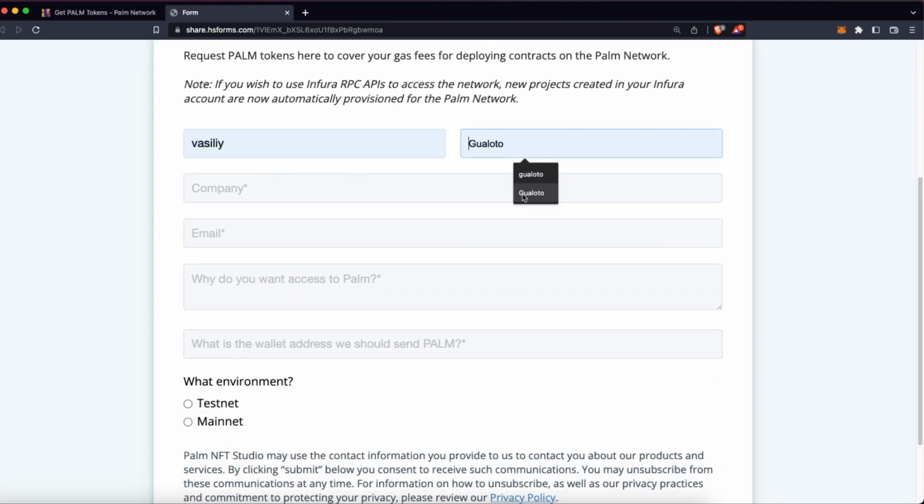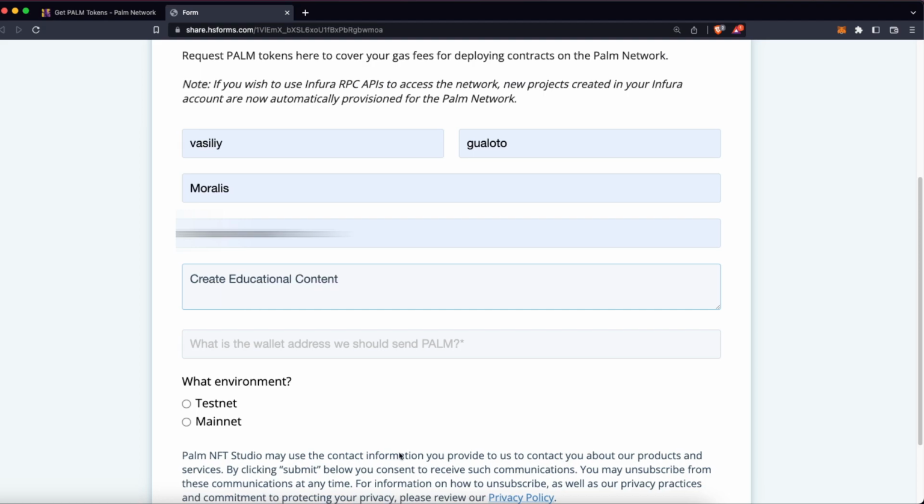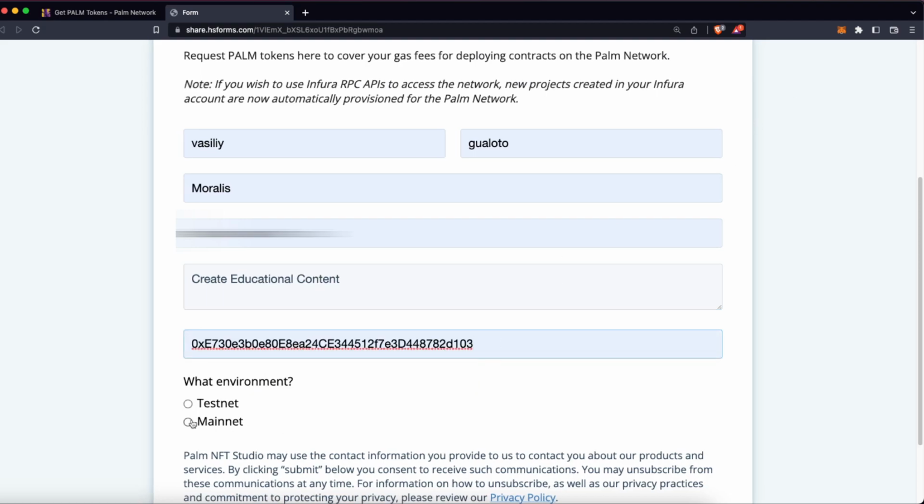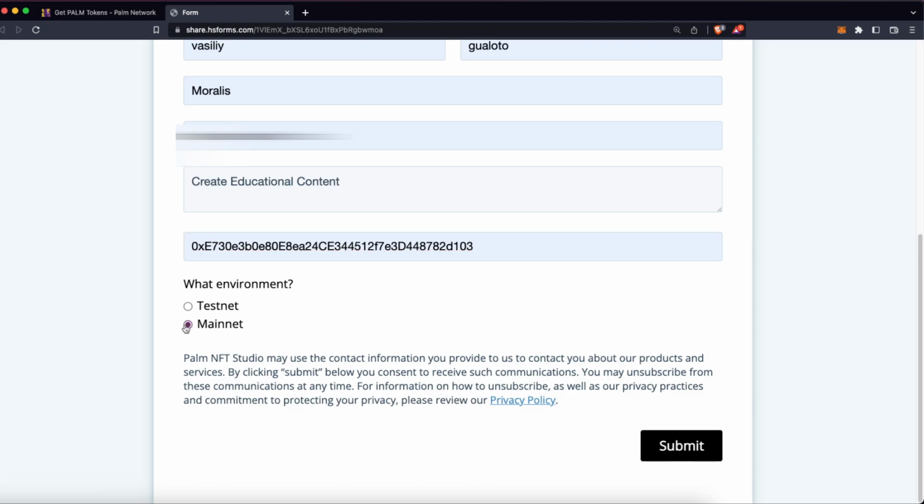Another way to get Palm tokens is to use its request form. Just fill in your information and select the network you want. Palm Network is cool because they also send you mainnet tokens for free. Select this option because these are the ones we are going to use in this tutorial.